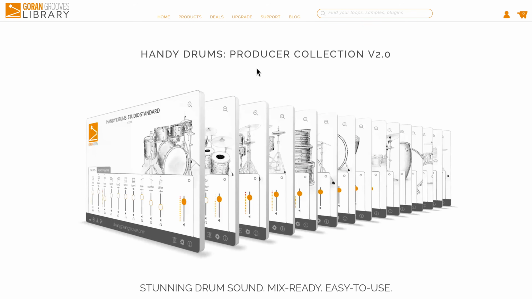The next one we're going to take a look at is Goran Grooves. So we can see they have a collection of these handy drum instruments, and they're all using the same template project underneath. And again, it's a common thing you're going to see with plugin developers, especially those working in HISE, is you create your plugin once, you design it all, and then for each separate instrument, you just swap out the samples.